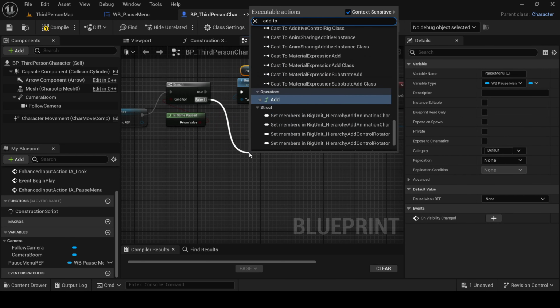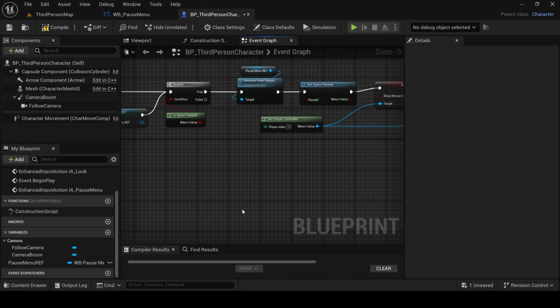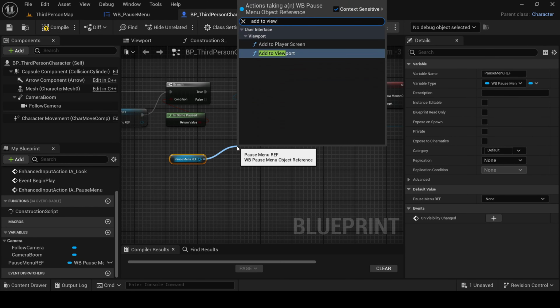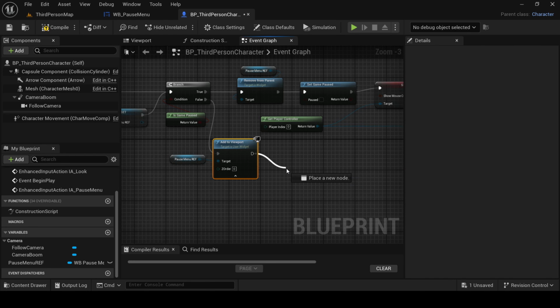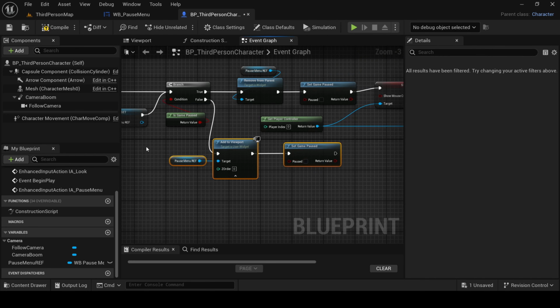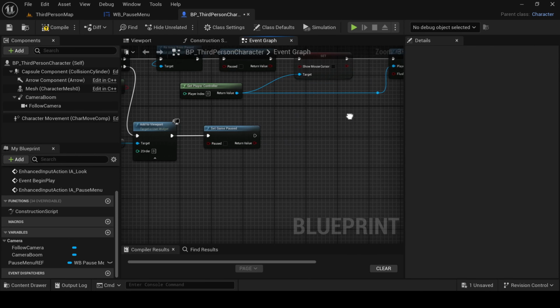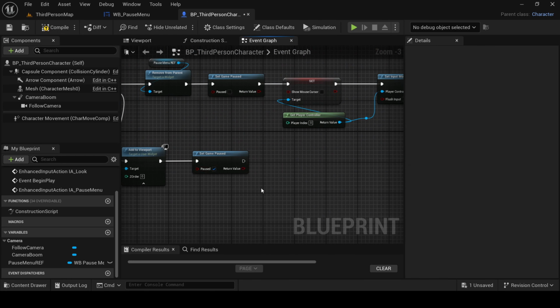So if the pause menu is not valid, which means the pause menu is not on our screen, then what we need to do is get a reference to it, and we're going to go add it to the screen. So we're just going to add it to the viewport if it's not already there, if you press P. Next, we're just going to drag out set game paused, and we're just going to check that because now we are paused. I'm just going to highlight these, press Q, just clean up a bit. Bit of housekeeping.